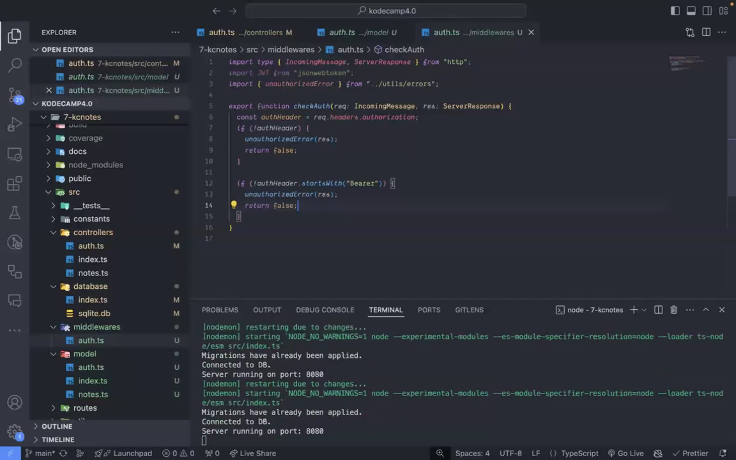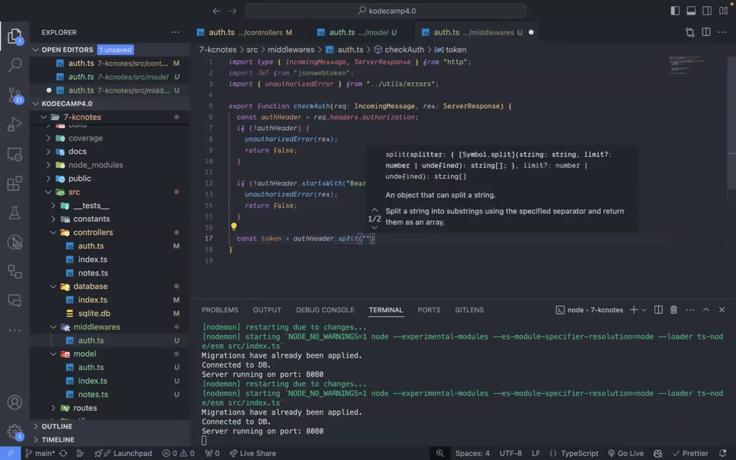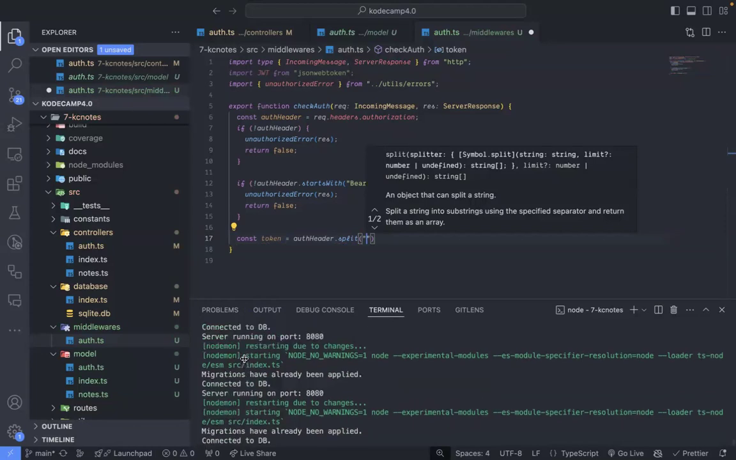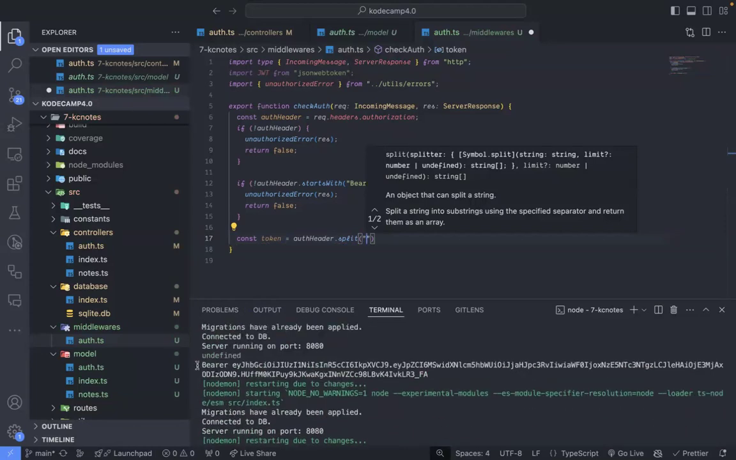Then, if it starts with bearer, we want to extract the main token from the bearer. Say const token is equal to auth header split. We want to split it where there is a space, because as you can see, there is a bearer and a space before the token. So we'll get the second part. We'll also say unauthorized the response.